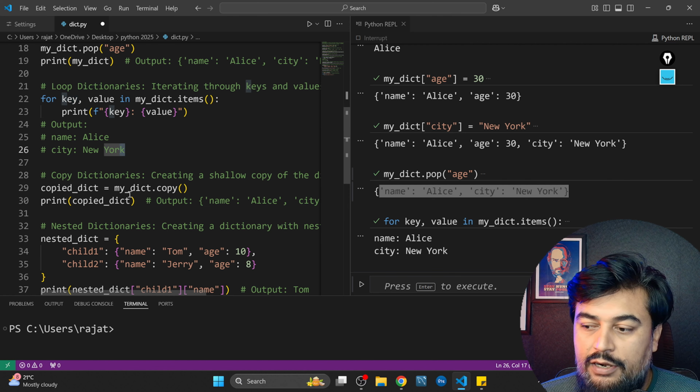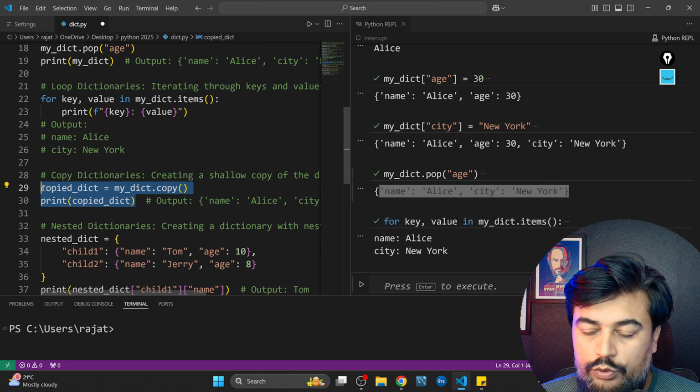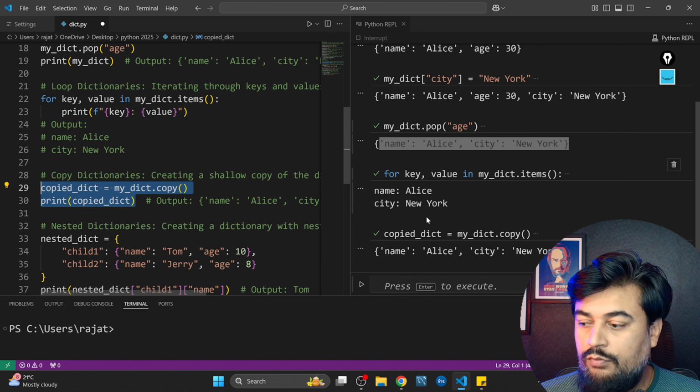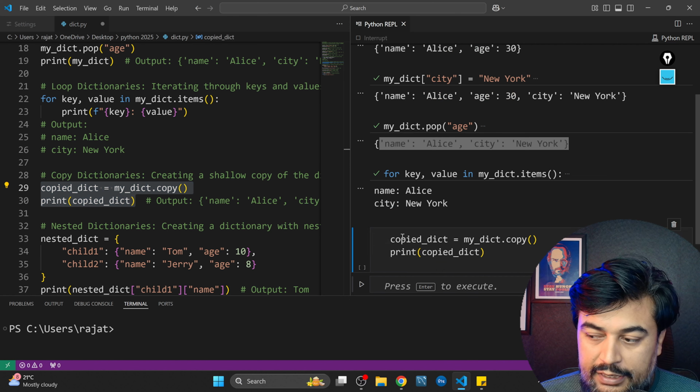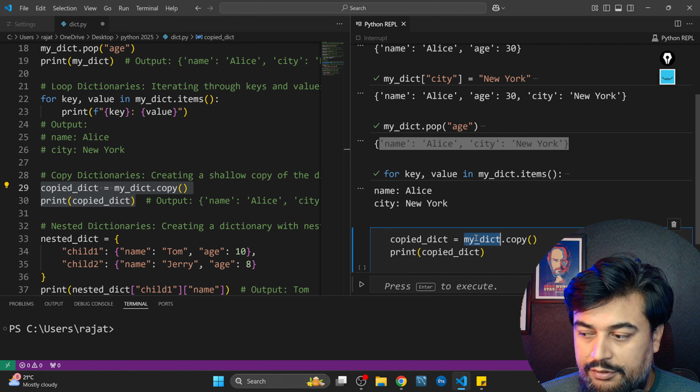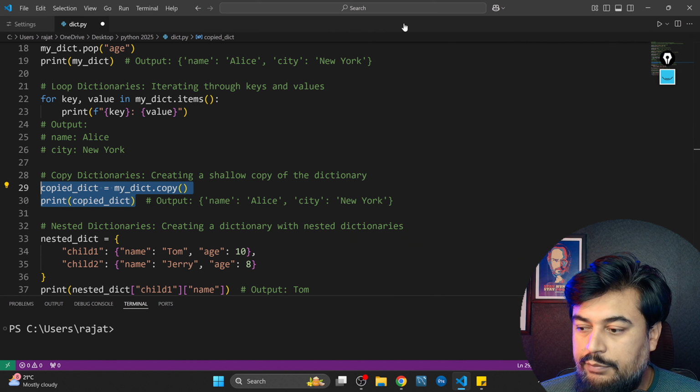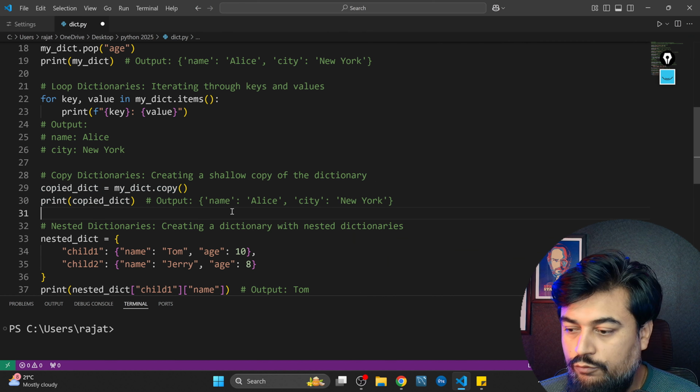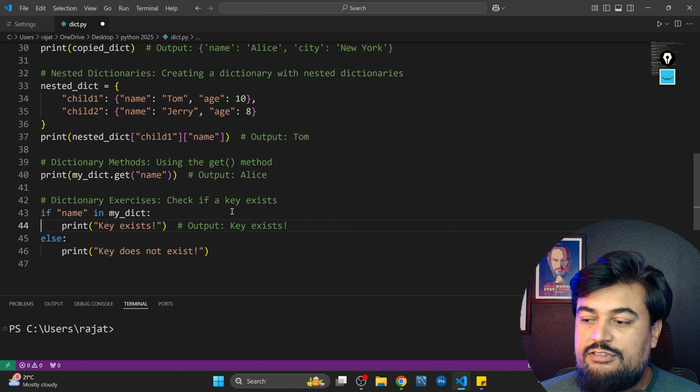Now let's copy one dictionary and print the new dictionary. Let's shift enter. So you can see this is the copied dictionary and the output is there. You can see that. Now let me clear this and move down where we have the nested dictionary.